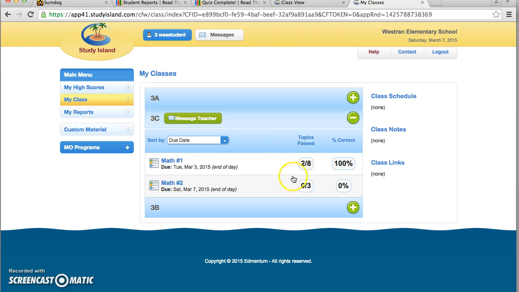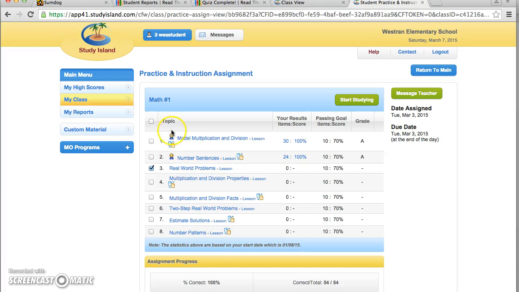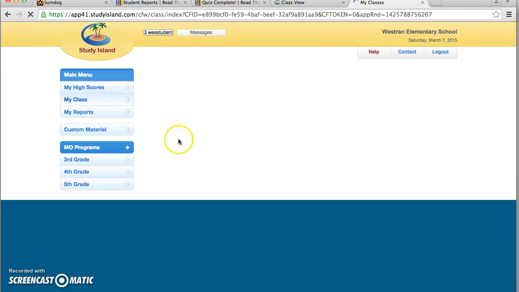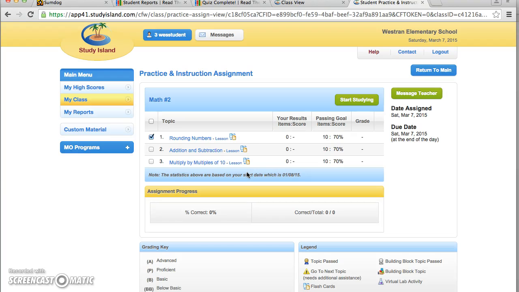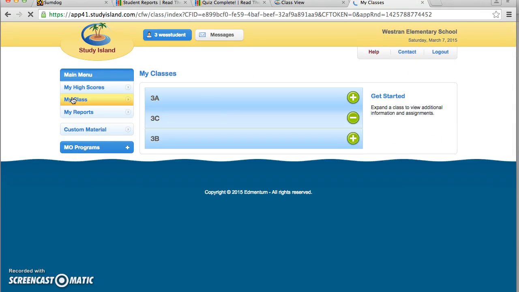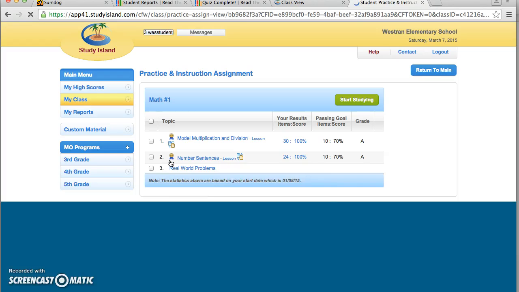and it tells you that I passed 2 of 8 assignments. So when I click that, it shows blue ribbons, and if you pass it with 70%, then you get a blue ribbon, and that shows mastery. So this would be the next one that I would do, and if I passed all of these, I could go back to my class and go on to Math 2, and try and pass all of those and get blue ribbons. At our school, we give rewards to students who get blue ribbons. That shows that they are really trying hard, and it's just a little incentive.